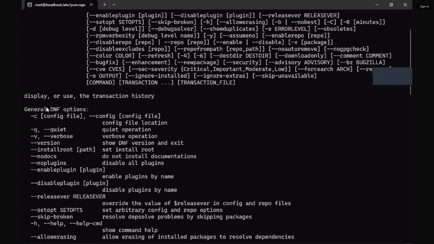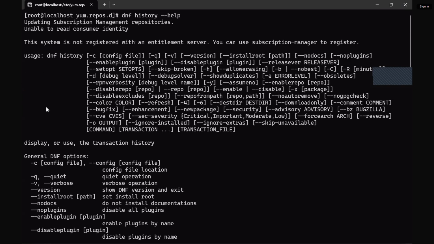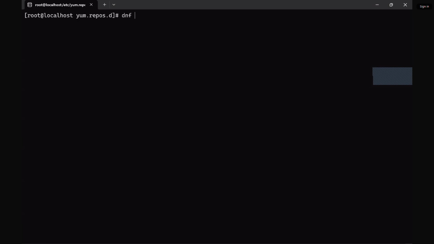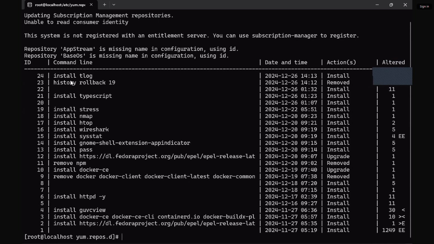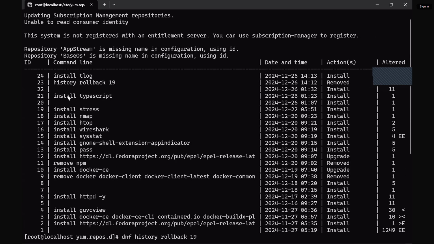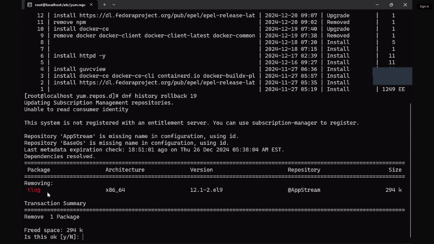Where is rollback? Okay, let me type by myself. If you want to roll back to a particular version, like dnf history, what I want is to roll back to this version where I installed the stress software. So what you can do is dnf history rollback, then transaction id 90. So it will check. Now you can see I installed which software. After that I installed tlog. So you can see they are removing the tlog.